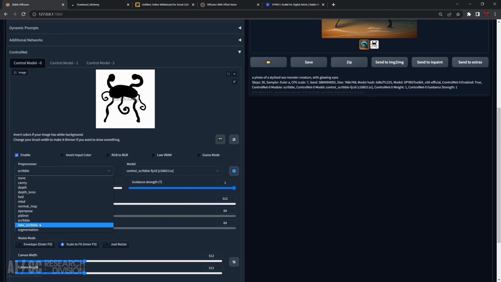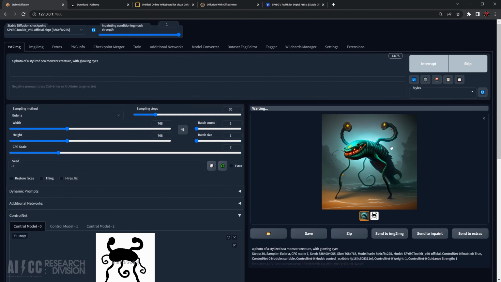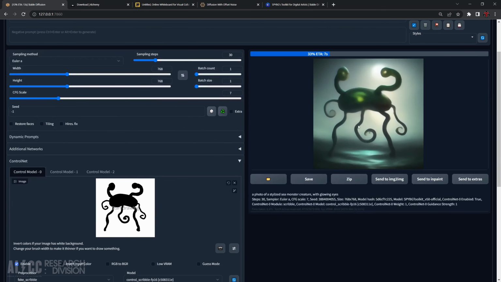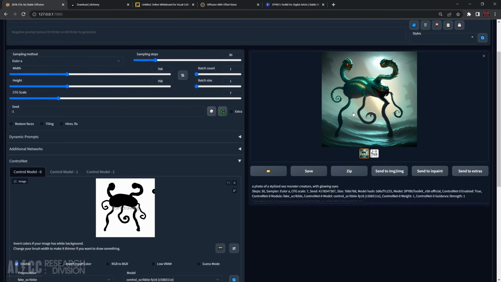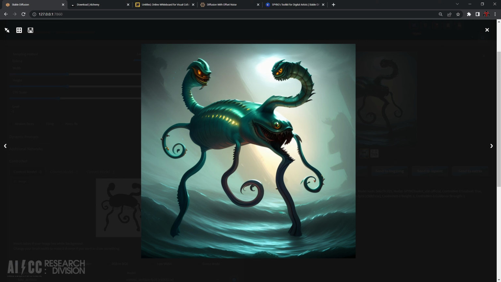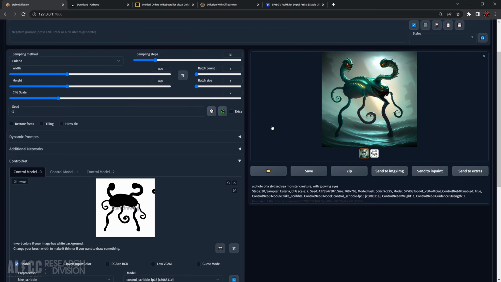Okay. Let me quickly switch to fake scribble, just to make sure which one works better. So in this scenario, we're gonna use fake scribble. This one follows exactly the shape of my design. And you can already quickly start to see how we're getting some really interesting, cool designs, right? Your system is fast. Yes, it is.